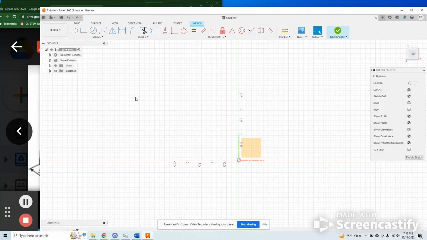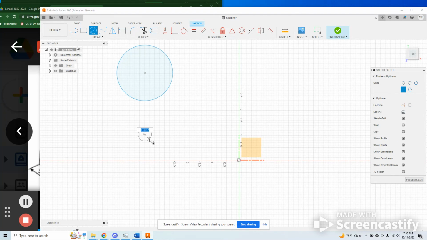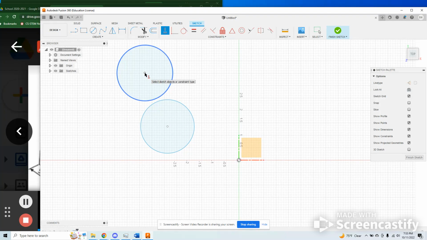So horizontal vertical basically means, okay, I've got these two objects and I need them to line up vertically. So I'm going to just choose horizontal vertical. This is going to be vertical with that, and they'll line up vertically.